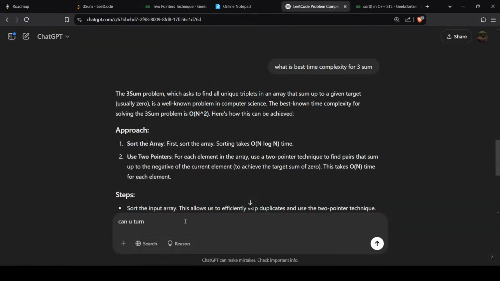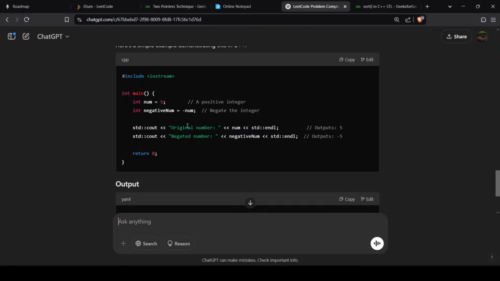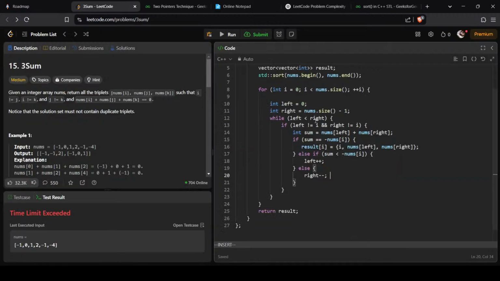Can you turn sum into it by just doing this in C++? I don't know. Oh, okay. So that works, I guess. Negative nums I. Why is this loop never stopping? This is plus I less than num size, left is less than right. You don't update right or left pointers in the equals condition. That's an infinite loop.